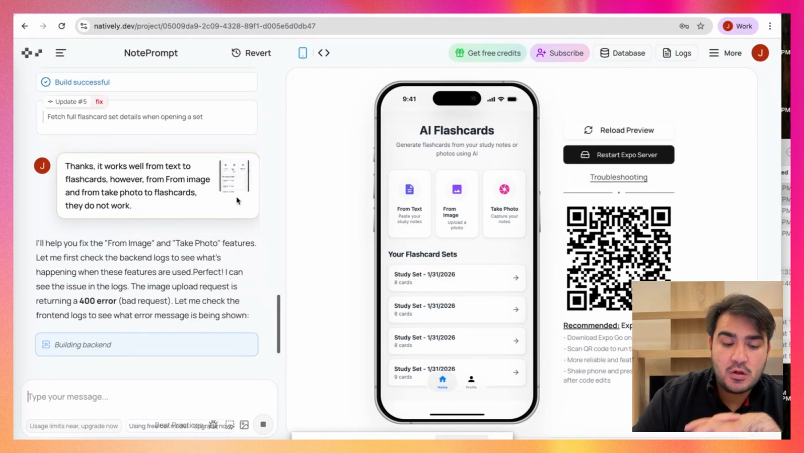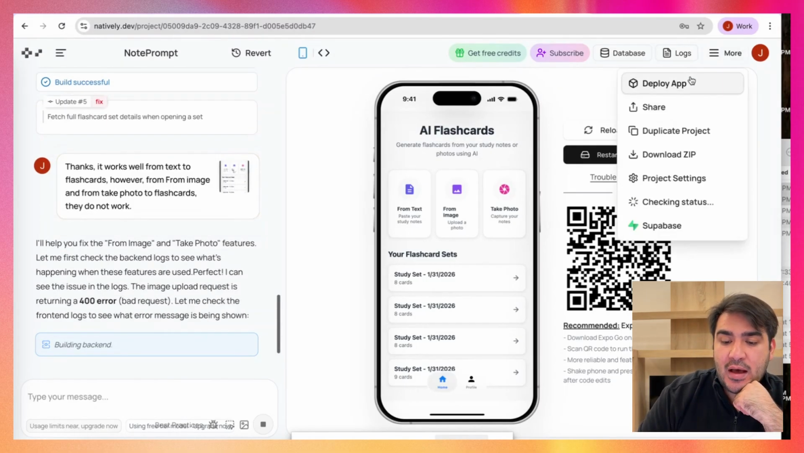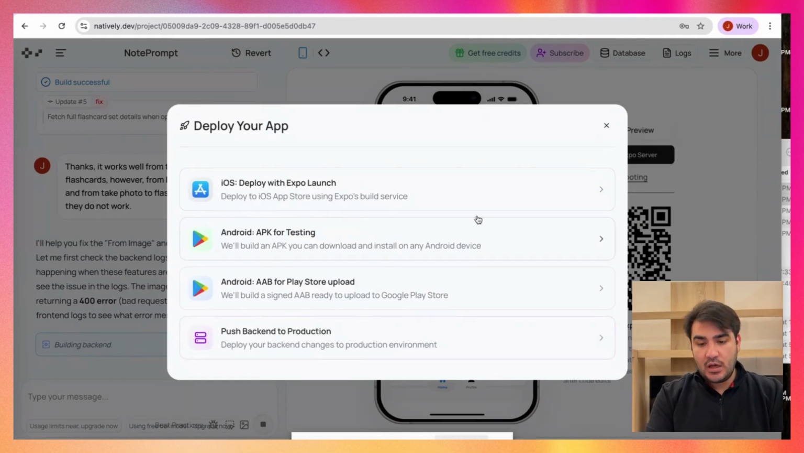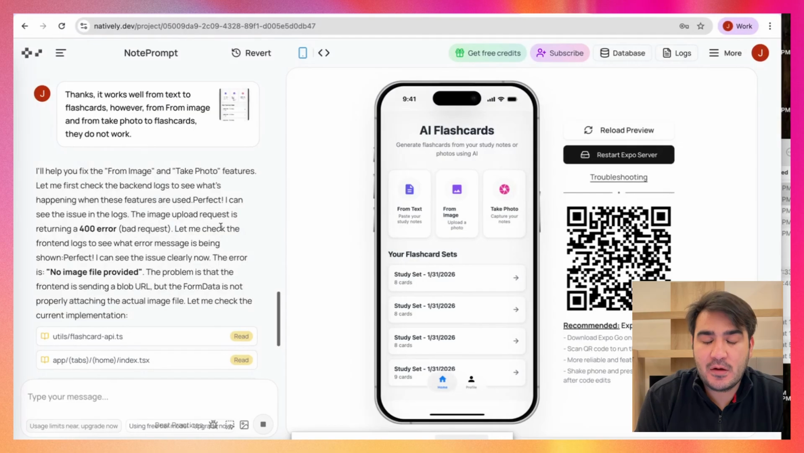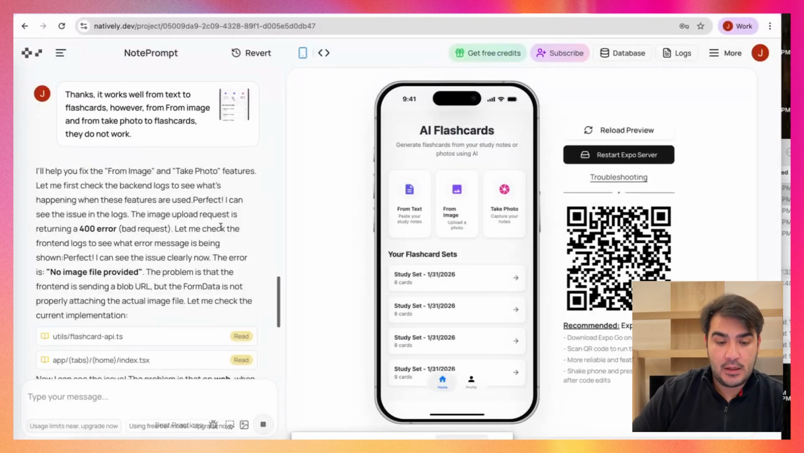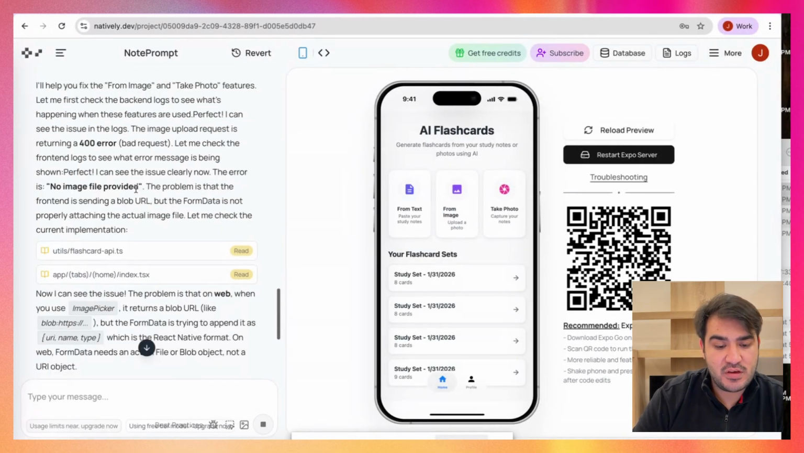And then, once it's all good, you can deploy the app to the App Store or Play Store, up to you, or both of them. For Apple, you need to have an Apple developer account, which is a $100 per year subscription. For Google, it's a $25 lifetime subscription. Yeah, and now AI is going to fix this issue.